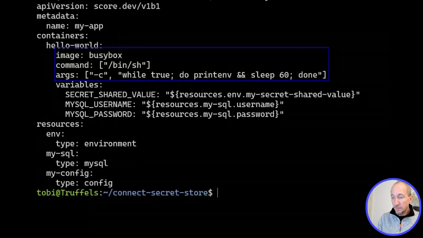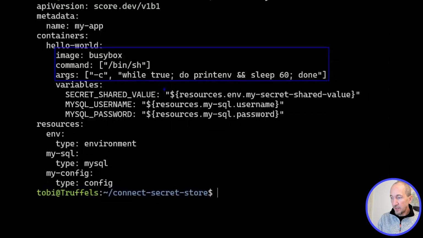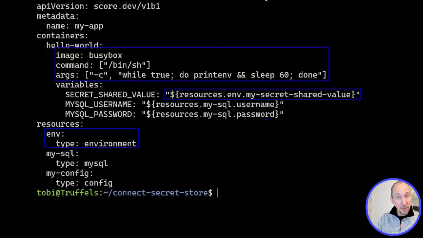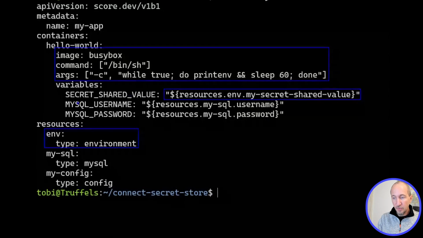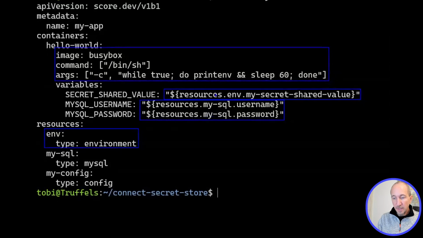Those 3 variables reference resources that we have in our score file. So we have a secret shared value that references the env resource and the value which is called my secret shared value. That's our env resource right here. So somehow there has to be a shared value of that name in our environment that we're going to deploy into. Likewise, we reference 2 other values out of the same resource, which are going to be a MySQL username and a MySQL password, which are down here.